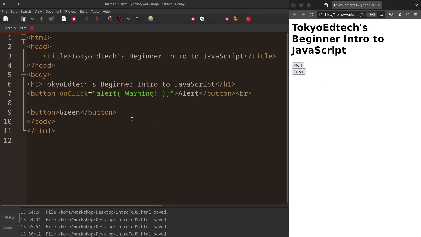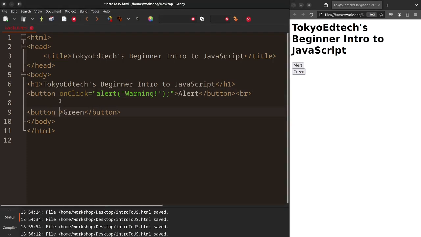So now what I want to do is when I click the green button, I'm going to change the background color of my web page to green. Okay, so again, if I click this, then I'm going to do that. I'm going to change the background color. So again, I'm going to go in here. I'm going to do onclick equals quote, quote. Again, it's a lot easier if you just put this here at the beginning, then start typing your JavaScript.